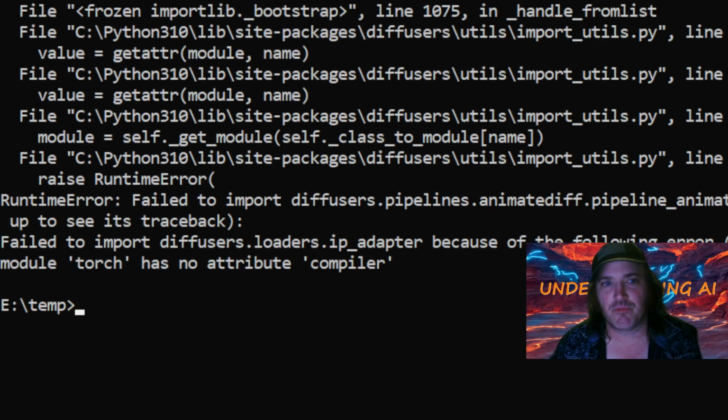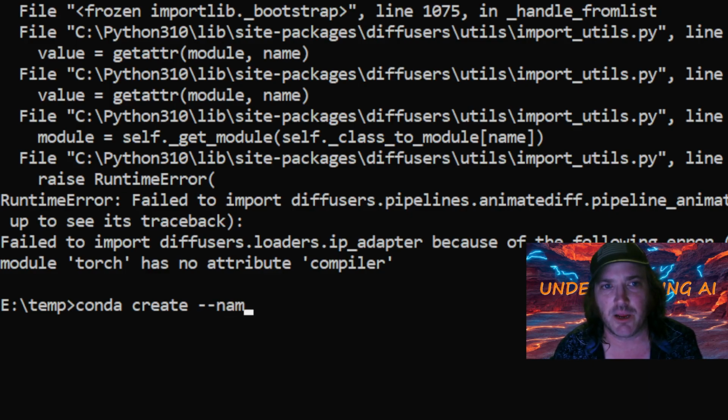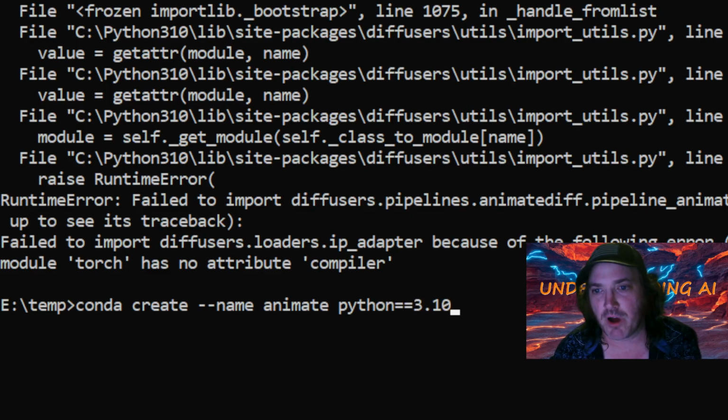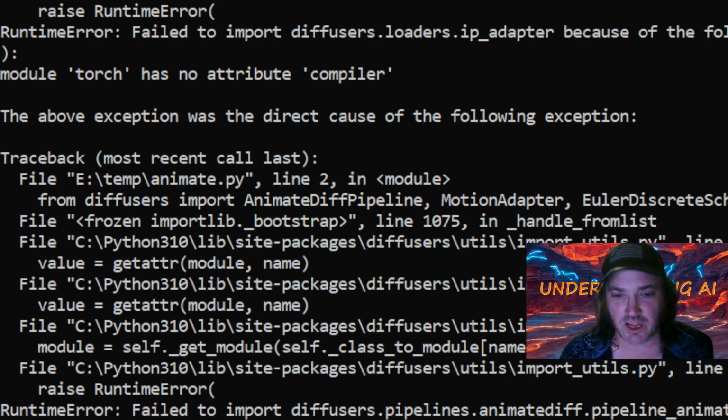Now, before we actually install that, let's really quick create an environment for this. So let's go conda create, and we're going to go dash name. So we're telling conda to create an environment, and then we're saying the name of it is going to be animate. Okay, and then let's just give it a common Python. We'll give it 3.10.11. That's a Python that works really good with almost everything. So just choose that one.